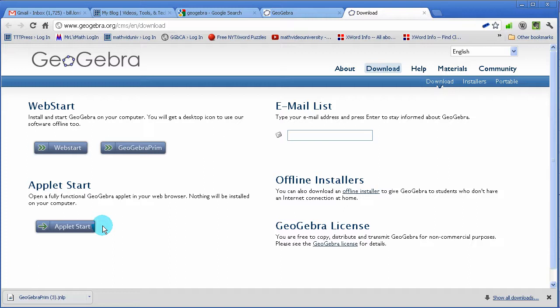And just a note here, this program is free, it's open source, it runs on the Java programming language, so it doesn't matter whether you have a PC or a Mac or even whether you're running Linux, it'll all run the same, totally free.